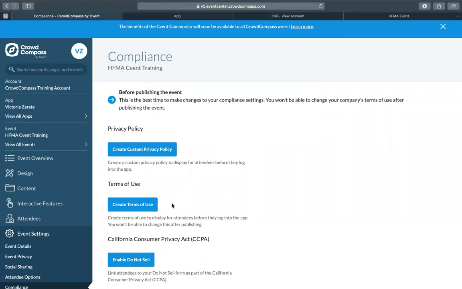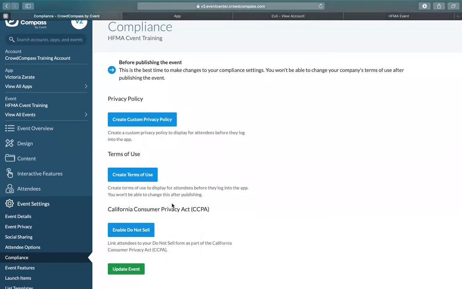If you add in custom terms of use, the attendee will be required to review and accept those terms of use before they're able to actually log into the app. I do want to note you are required to update this page before you publish the event. One thing to note with that is that once your event does get published, you no longer have access to add, edit, or remove anything from this page. So just make sure that you make the updates prior to launching.